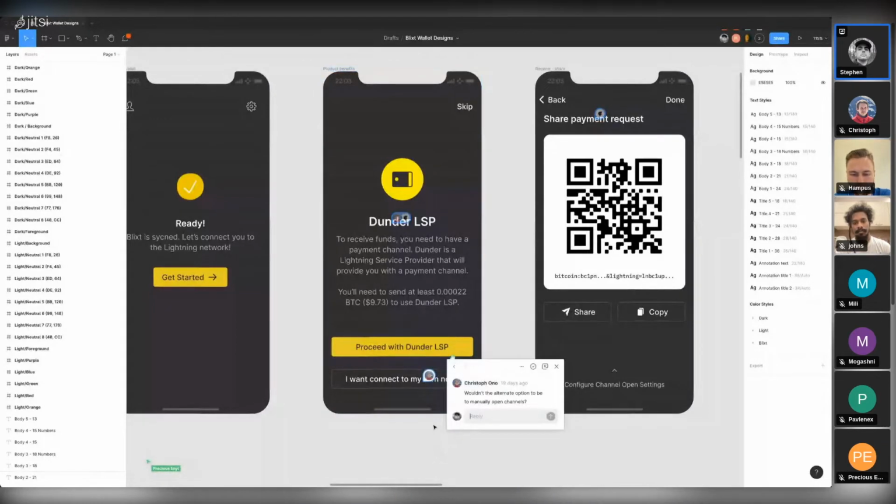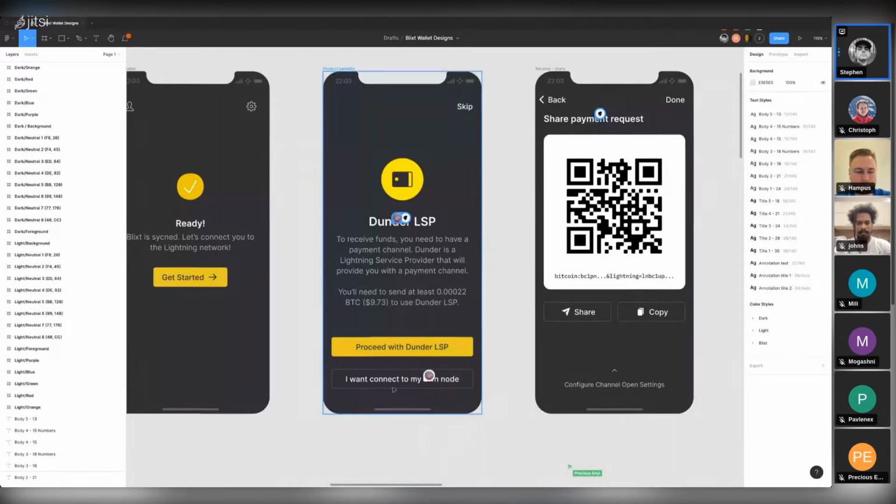What does Christoph have to say here? One, the alternate option to manually open channels. Yeah, I guess that would be, but with Blixt, there's actually an option to connect to your own node. So that's one of the options with Blixt. Apparently that's something a lot of people are using, opening their own channels. You could reword this button to be something like, I want to open my channels manually, or something like that. Because I guess at this point, it doesn't really matter if the user is going to open a channel with their own node or with Ellen Big or somebody like that. So that's a fair point. The text on this button could be reworded to something else.